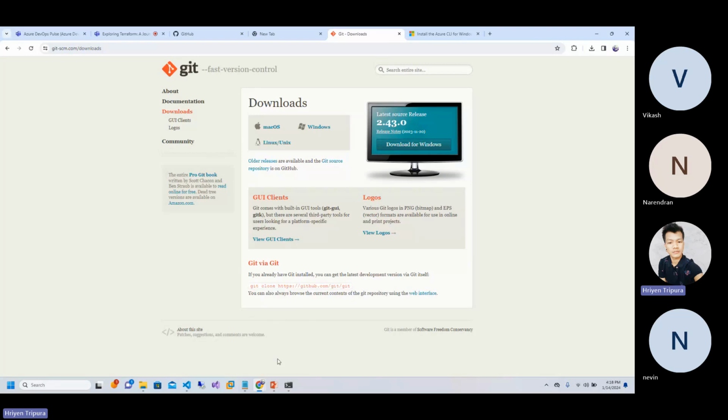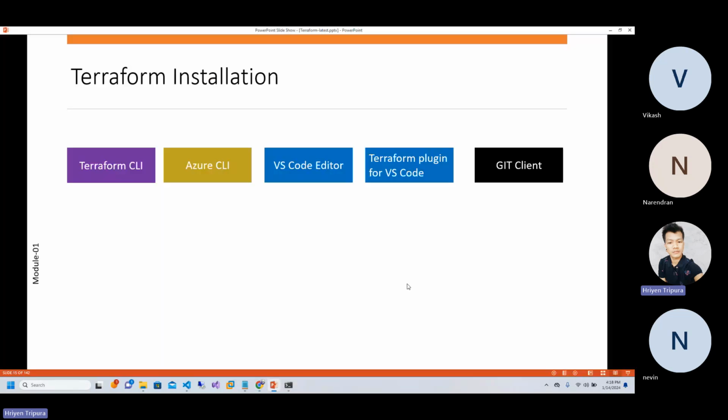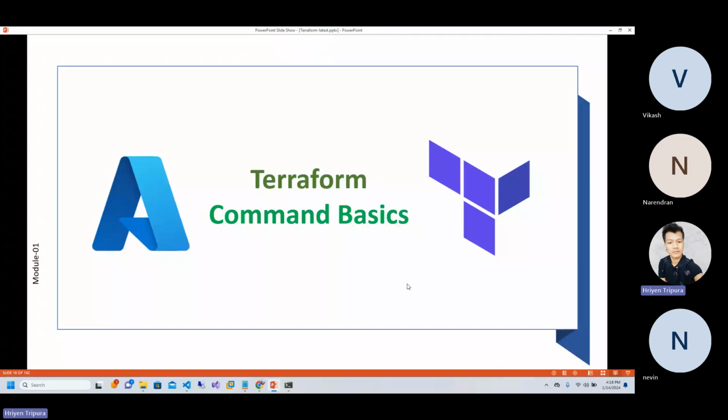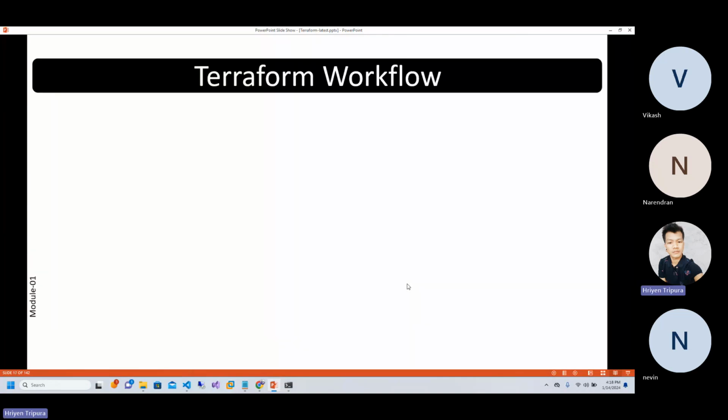Now you're good, so let's start with the actual work, team. Let's not spend much time here because this is not the major thing. The OS part we have already done. The first thing we have to understand is the basic commands in Terraform, right? Before that, we will also understand the Terraform workflow. As we all know, the Terraform workflow has five major steps: one, two, three, four, five.